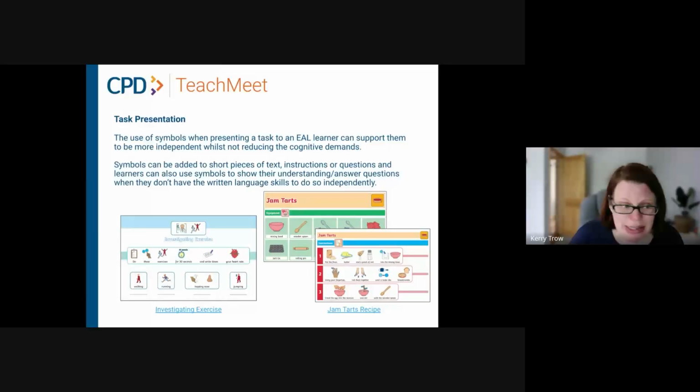Presentation of tasks. Use of symbols when presenting a task to an EAL learner can support them to be more independent whilst not reducing those cognitive demands. Symbols can be added to short pieces of text, instructions or questions, and learners can also use symbols to show their understanding or answer questions when they don't have the written language skills to do so independently. It might be that they do have the written language skills, but they might not have the confidence, and having those symbols just gives them that extra layer of scaffolding.